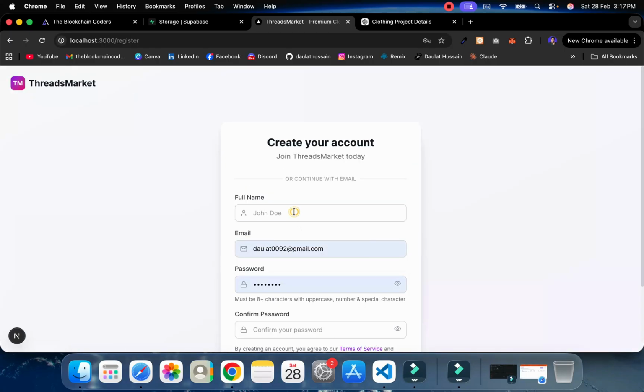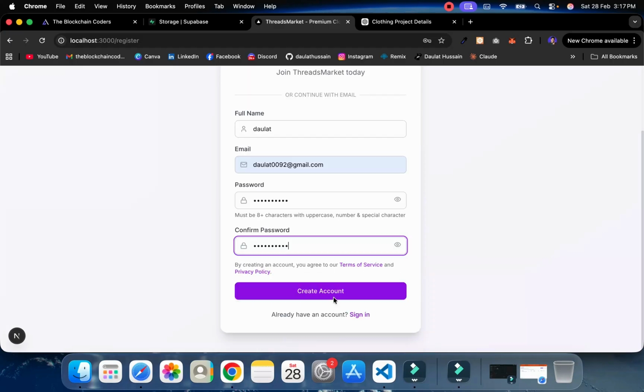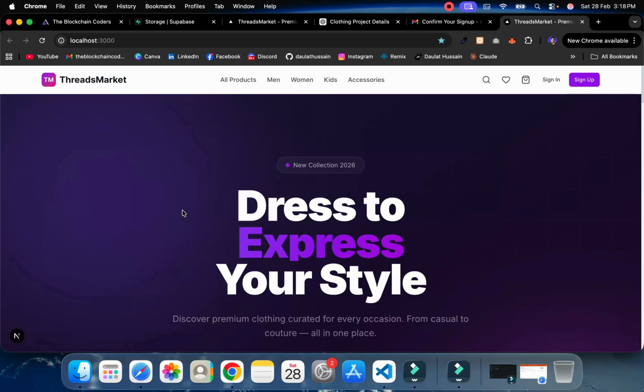So to show you this, I'll say Daulat, and this is the email I want to use. Let's give the password. Got my password, click on this create, and it's going to create my account, and it will send me the link which I have to verify. I got the link, I click on this confirm, and it will take me to my account. Just wait, here I got it.